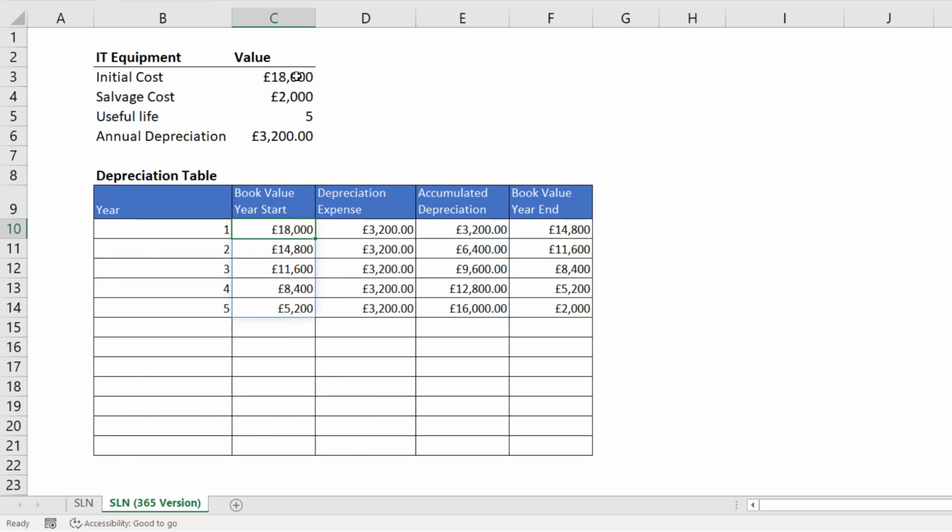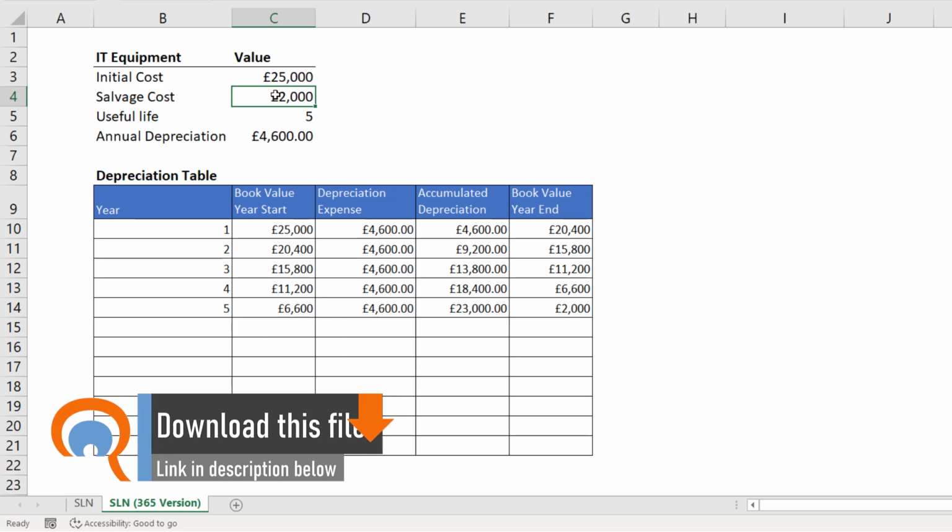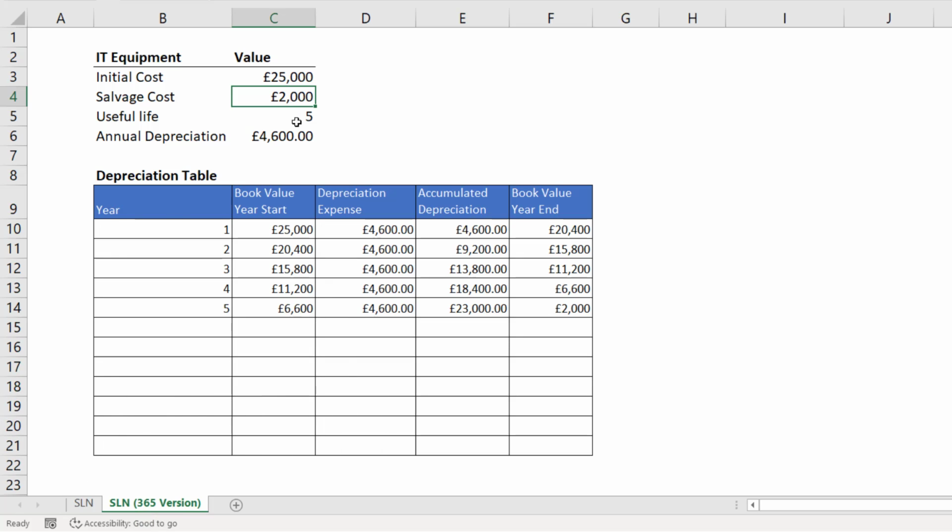So here's my example. I can enter an initial cost here. Let's change it to 25,000. Salvage cost is the value of the goods that you bought after its useful life. So I've said useful life is currently 5 years. Let's say that we change this to 1,500.